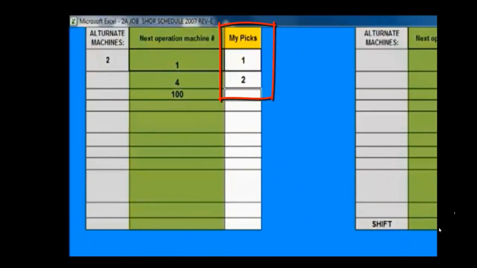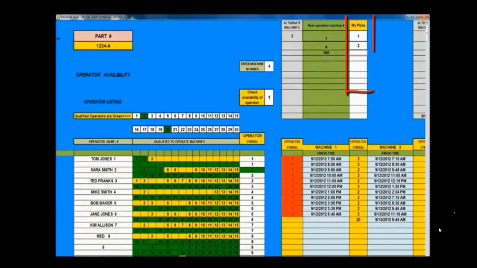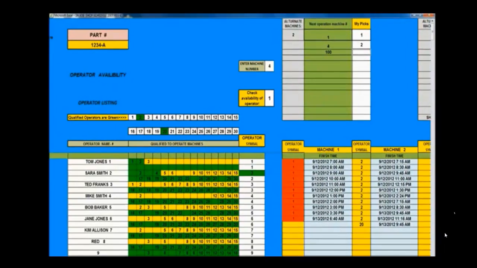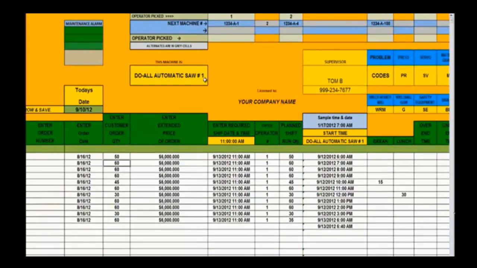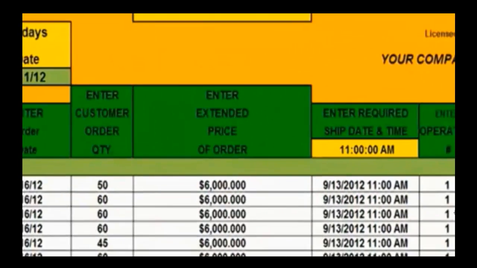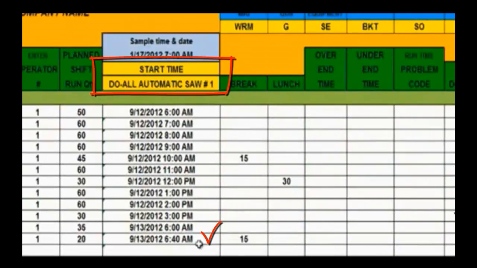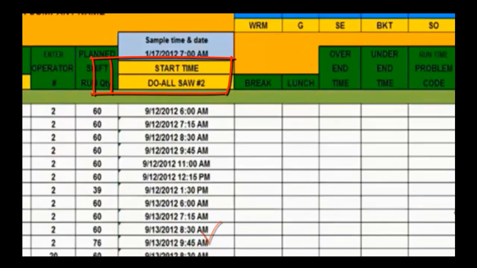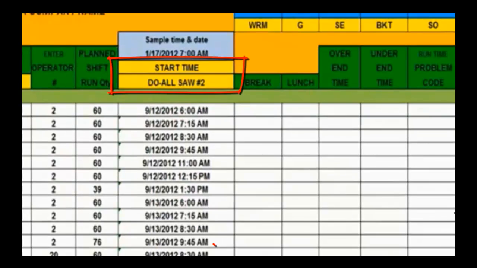Okay, so now if we go back to our machine screen, those numbers are going to appear at the top and tell us to schedule those operators. So we're back in the first machine screen, and it says operator 1. Start time for machine number 1 is 6:40 a.m. on 9:13. And if we move to machine 2, we see its available start time is 9:45 a.m.